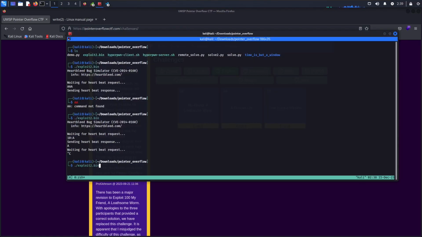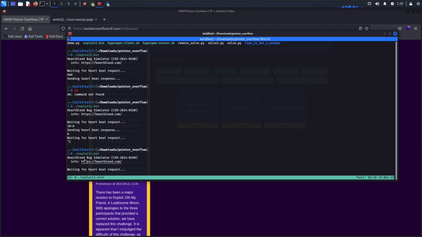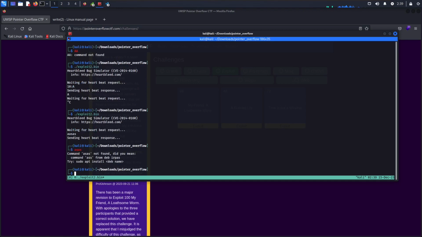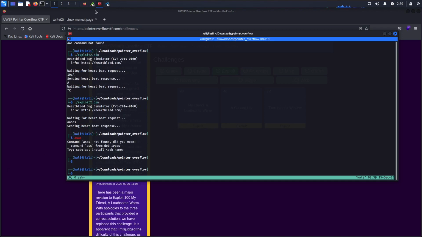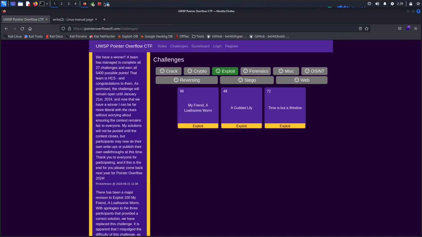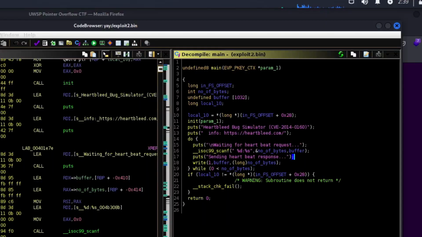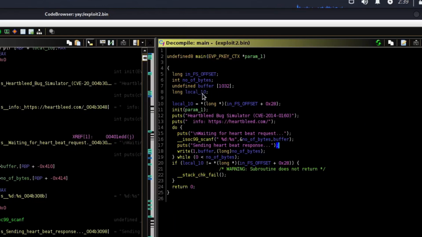When you run it, it just says Heartbleed Bug Simulator waiting for a request. Type some stuff and it doesn't really do too much. There's no way to tell what it does, but that's okay. So I've already solved it, but I thought I'd step you through how I solved it and some things I learned along the way. I've opened it up in Ghidra, and we have a couple of things here.